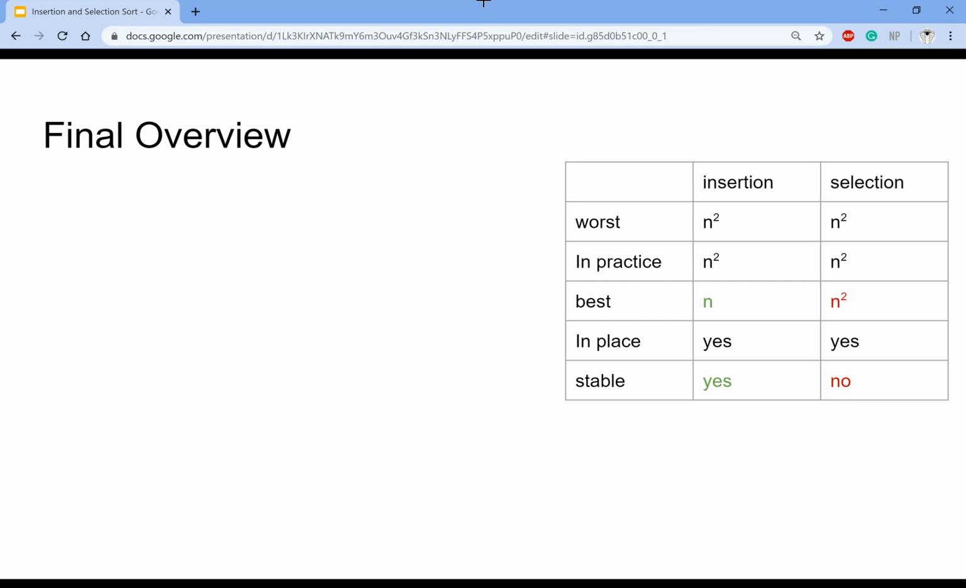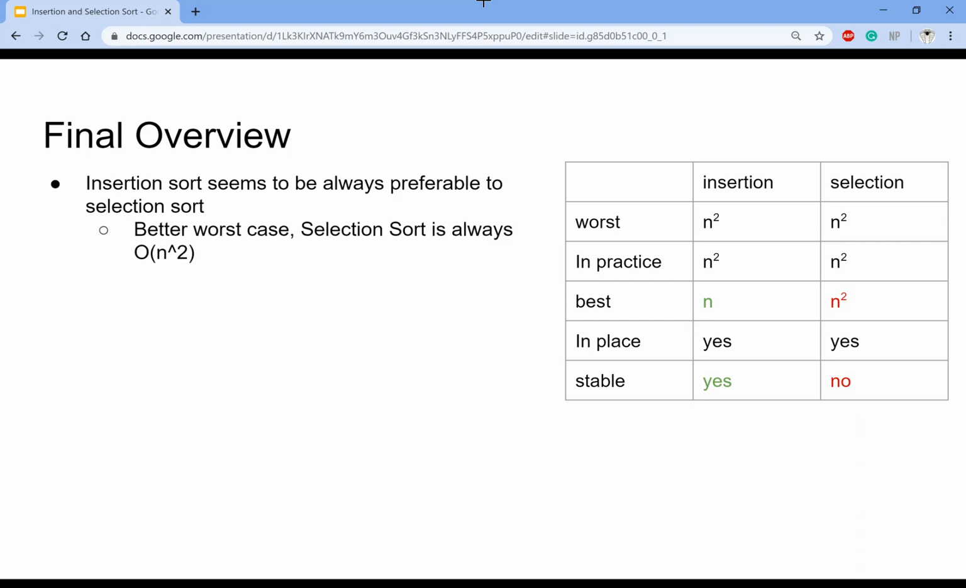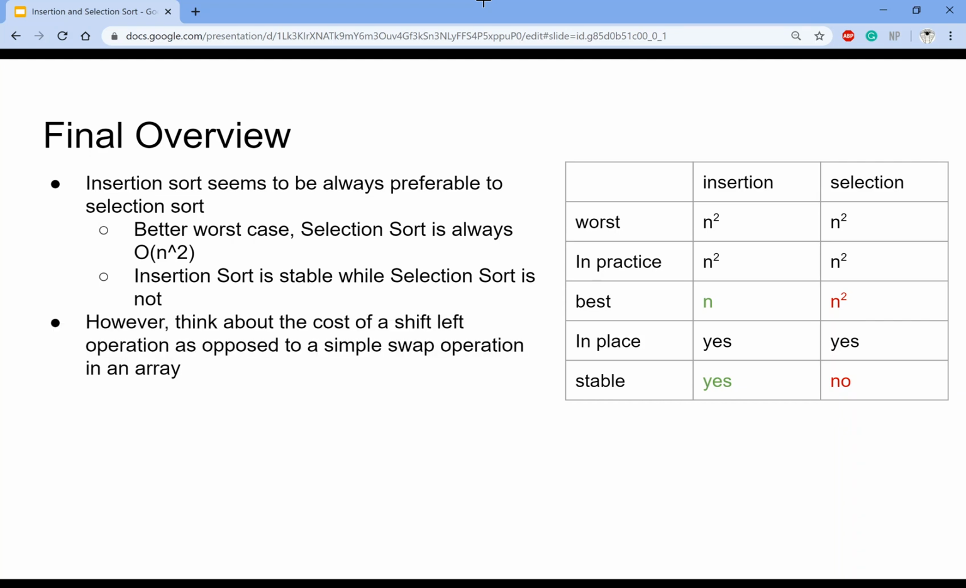So a final overview, looking at the combined tables between these two algorithms, we'll see that insertion sort has a better best case than selection sort and is stable as opposed to selection sort. So just based on these statistics, it seems that insertion sort is always preferable to selection sort. Selection sort is always n squared. Like I said, insertion sort is stable while selection is not. So you might be thinking, why the heck would we ever want to use selection sort as opposed to insertion sort? Well, it might depend on the type of data structure you're working with.